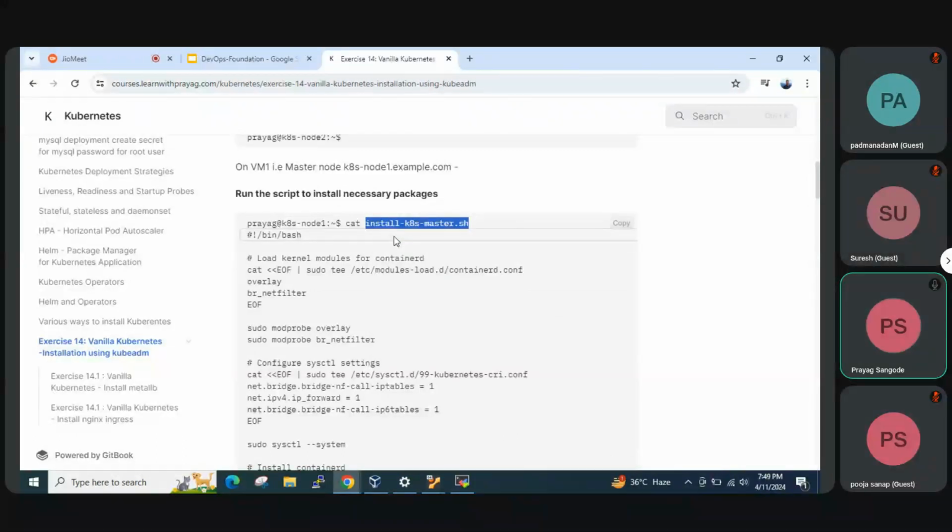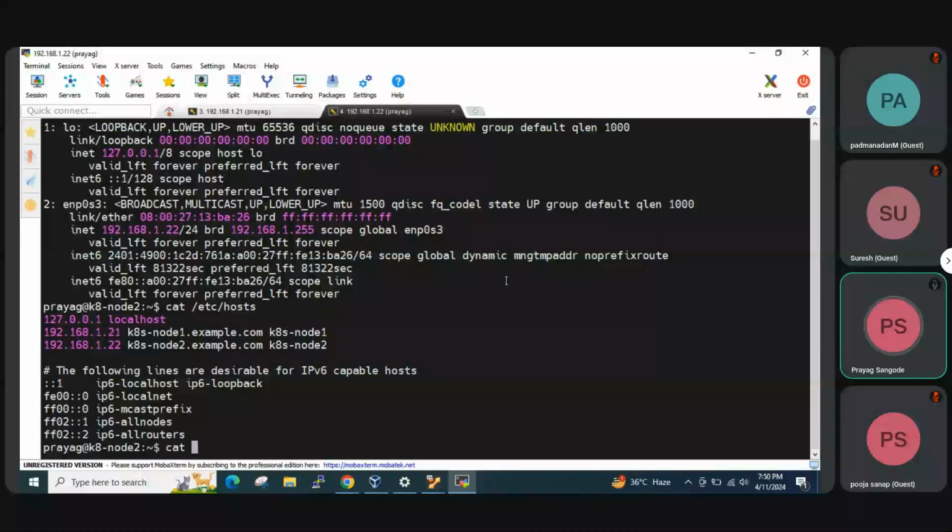Okay, so we are creating a two node cluster. One will be the master and the other one will be the worker node. Earlier, the worker nodes were called minions, but now we call them worker nodes. So see, I was making a mistake. I was adding this on K8s node 2. We have to add it on K8s node 1.